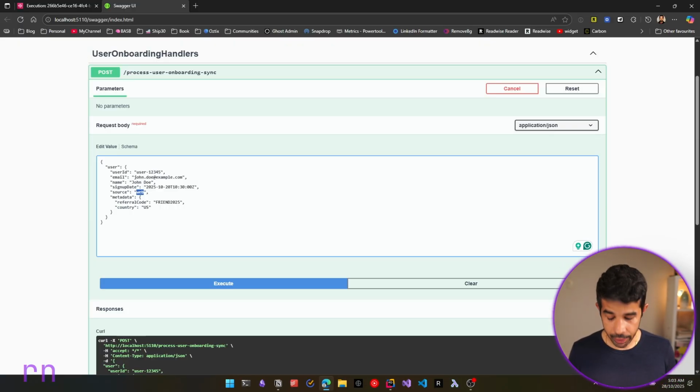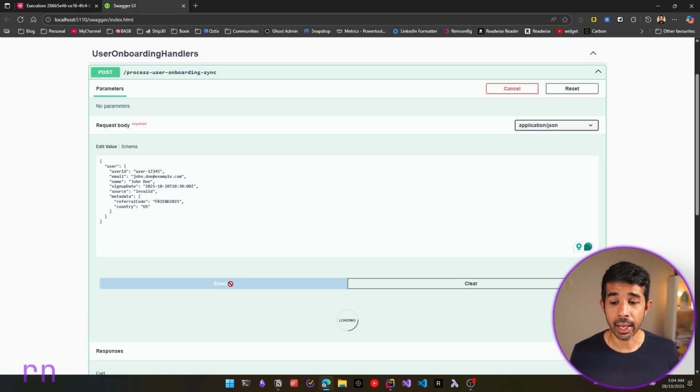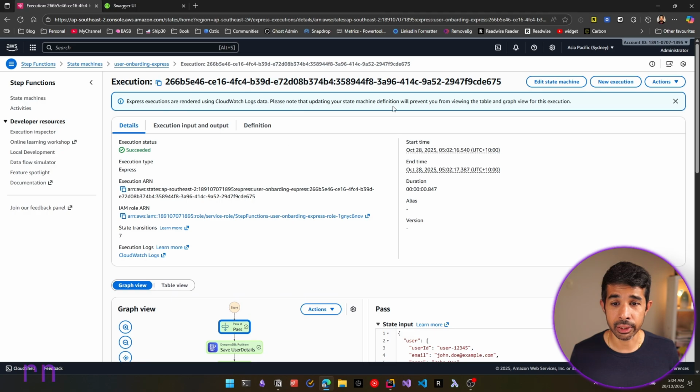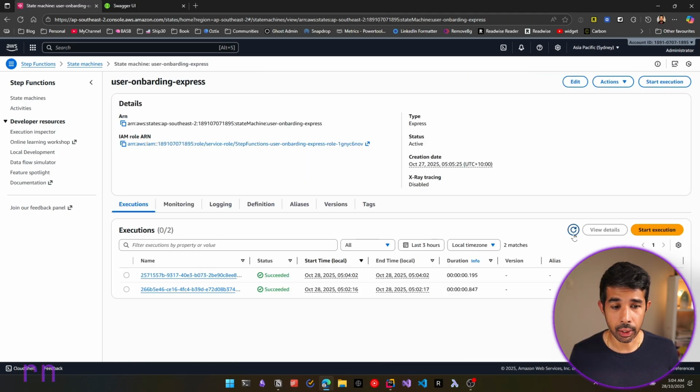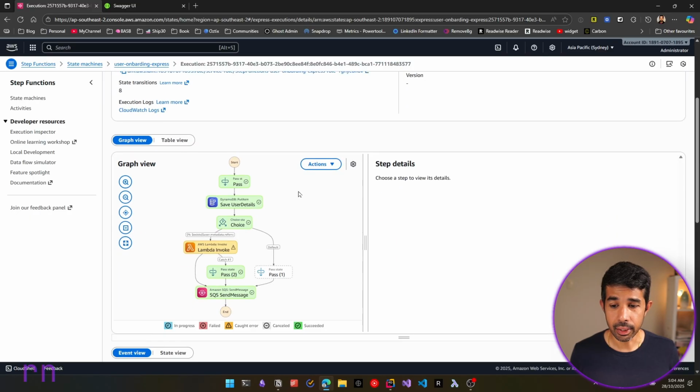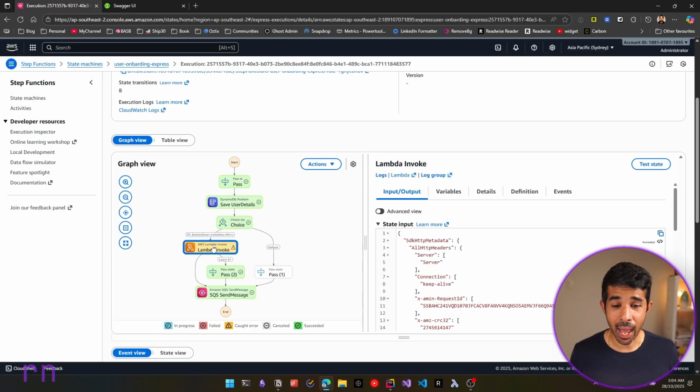Now, if we were to create an invalid exception, so let's pass in the source as invalid and click execute. This is again going to trigger an execution of our workflow. So let's navigate back and you can see the execution here. Now, in this case, this has again succeeded, but you can see the Lambda function has error, but the error handling that we had put in our Lambda function has caught this and successfully continued the workflow.